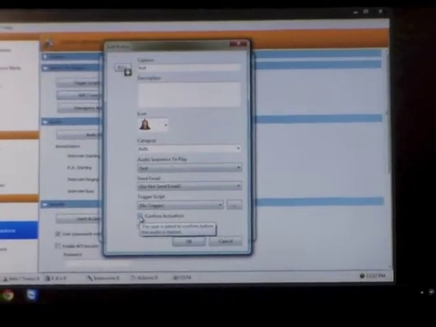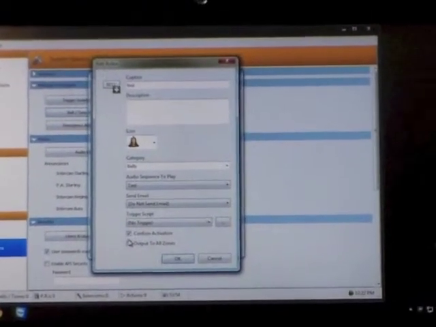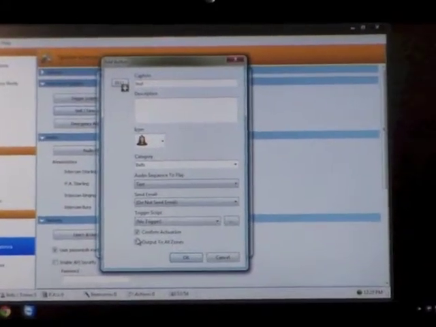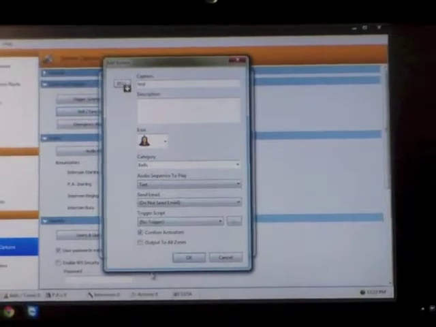You have options under here for confirm activation so that when you hit it, it says, do you really want to do this? We set that on all the emergency alerts so nobody accidentally hits it, thinking, hey, what does that do? Oh no, it's playing the emergency alert.